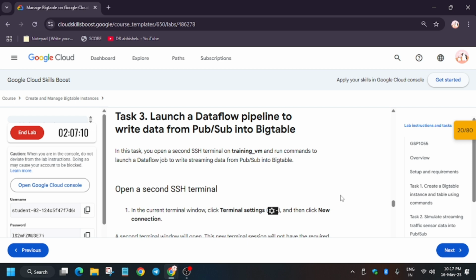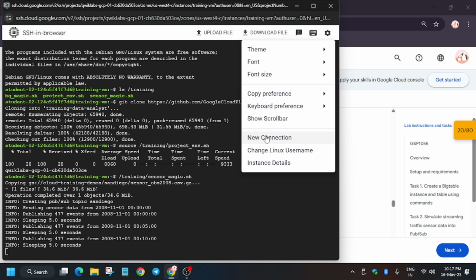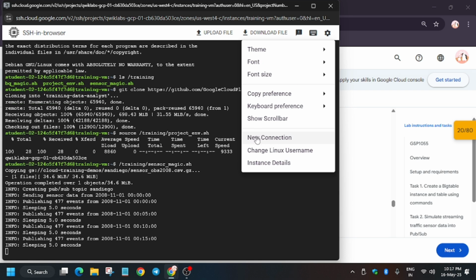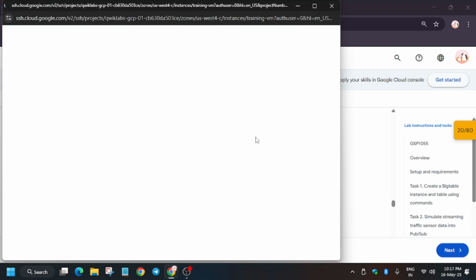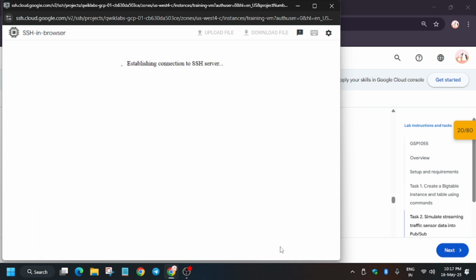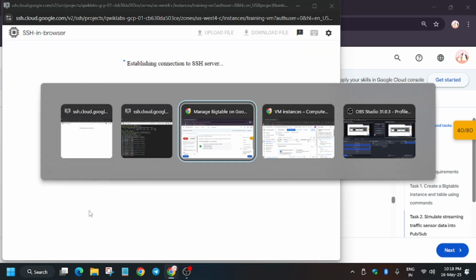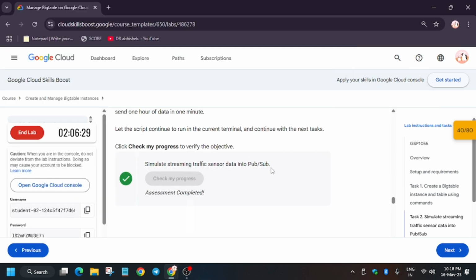Now here we have to open a new connection. So how will you open a new connection? Click on this gear icon, that is settings. Now here click on new connection. As you can see clearly, it's mentioned new connection. So just click on it. Now click on connect. So as it's running, as you can see we got the score without any issue.